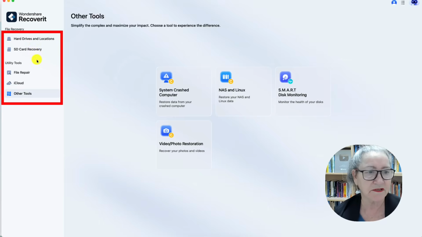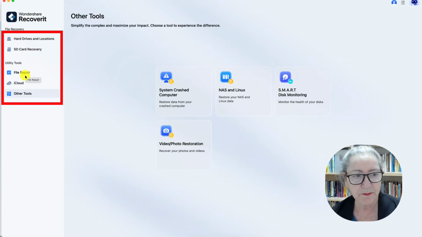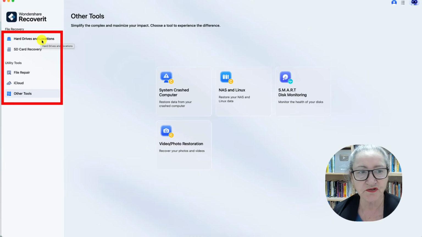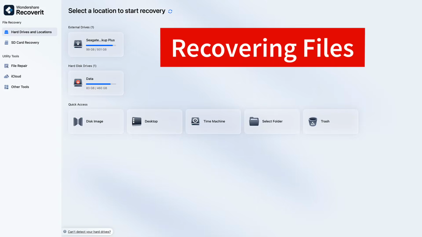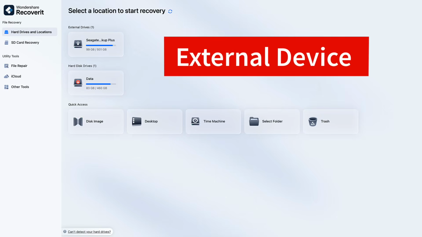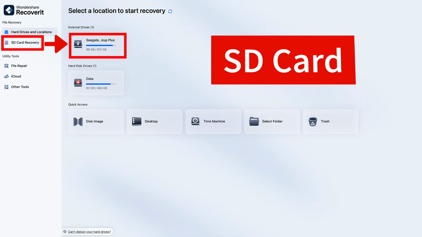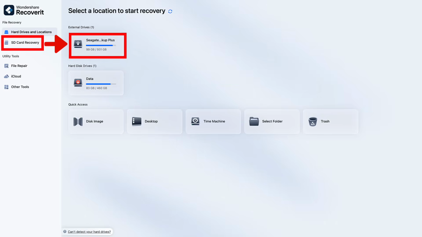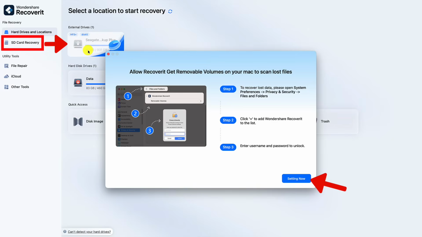Notice on the left, you've got file repair from iCloud and other tools, as well as hard drives and other locations. And get this, if you're recovering files from an external device, like an SD card, Recoverit now makes that process even easier. The SD card recovery section has a newly updated interface that guides you step by step, making the experience much clearer and more intuitive than before.